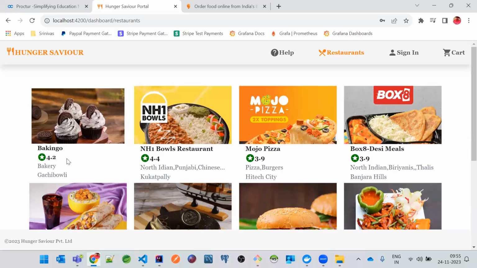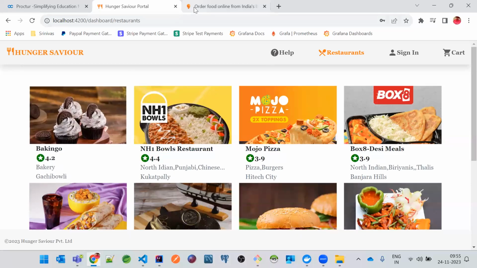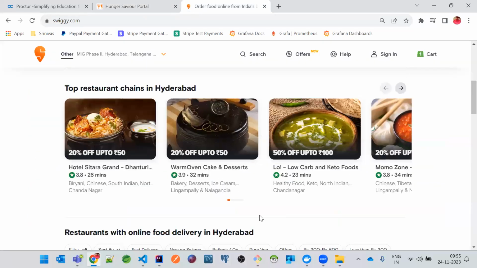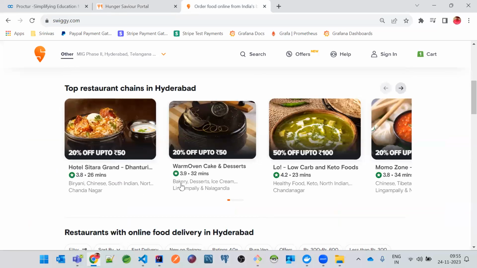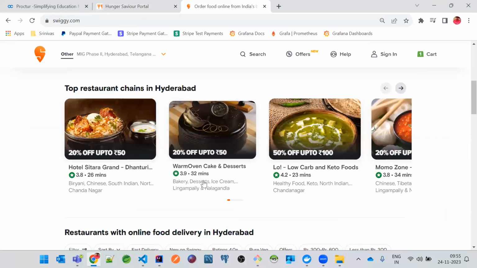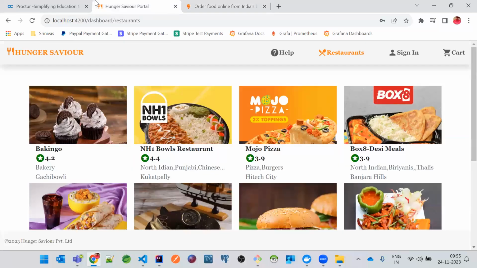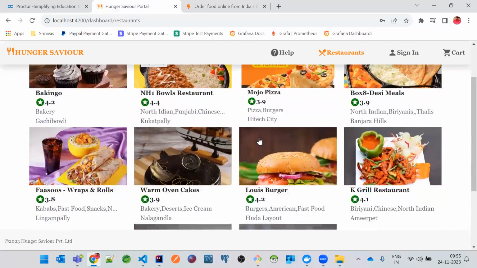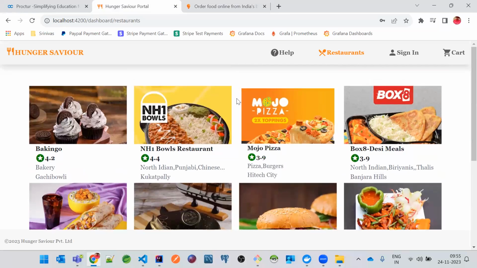See this. Here, the restaurant name is Bakingo. The rating is 4.2. And the menu types are bakery, desserts, ice cream. It does not have to show everything, but even in mine you see North Indian, Punjabi, Chinese. Once it reaches its length limit, it has to truncate. The same thing is being followed over here and over here also. Got it? So that's the total idea.